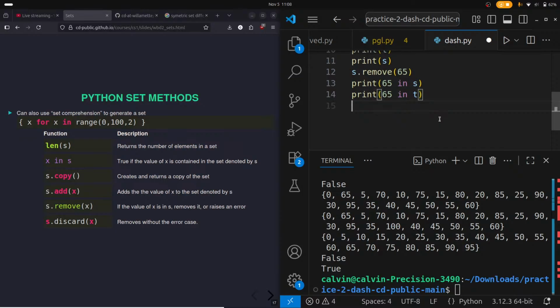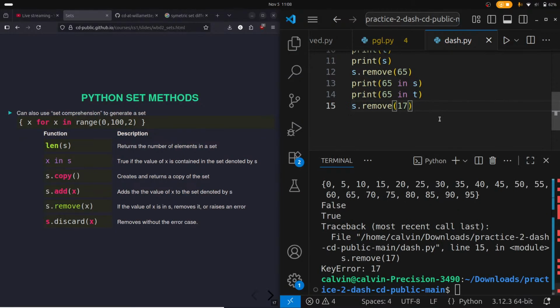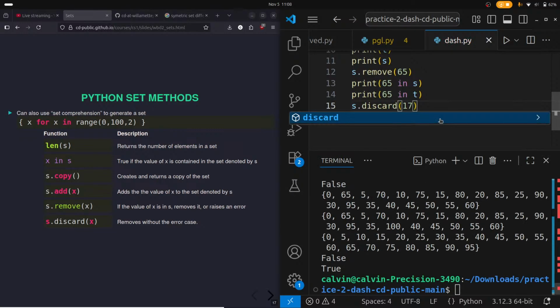I know what you're thinking. What if you try to remove something that might not be there? Oh no, you get an error. Oh, that's tragic, right? What if you don't care? What if you just need to make sure there's no 17s in S? Just hit it with the old discard. Boom, no errors. Nothing happens. Utterly silent, like a peaceful meadow in midwinter. That's what discard is like.